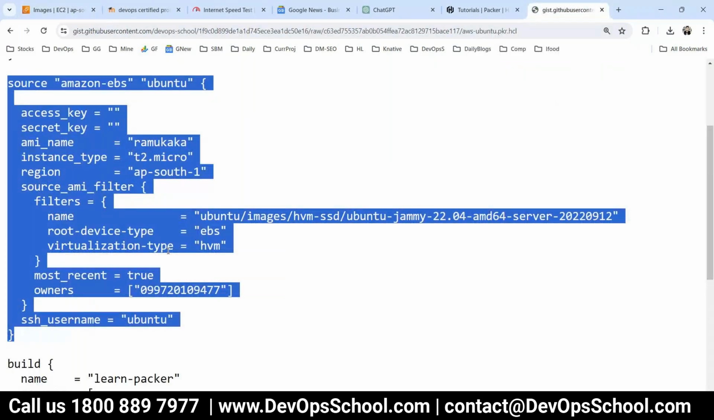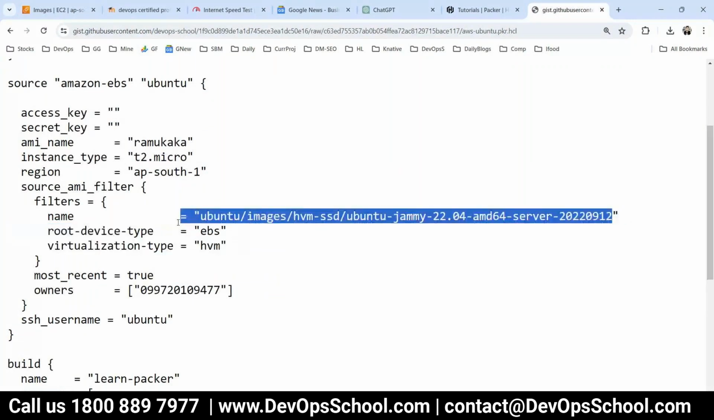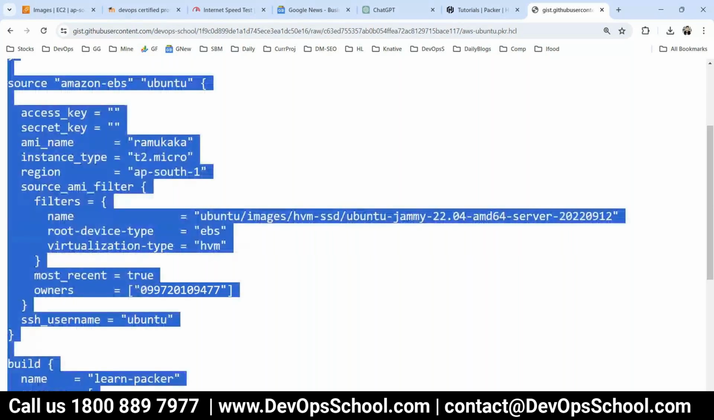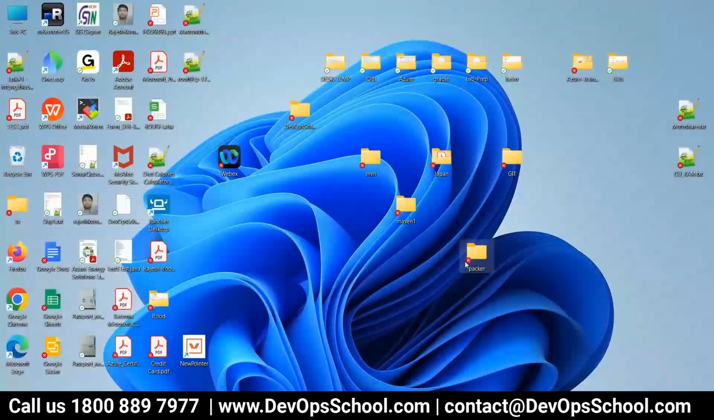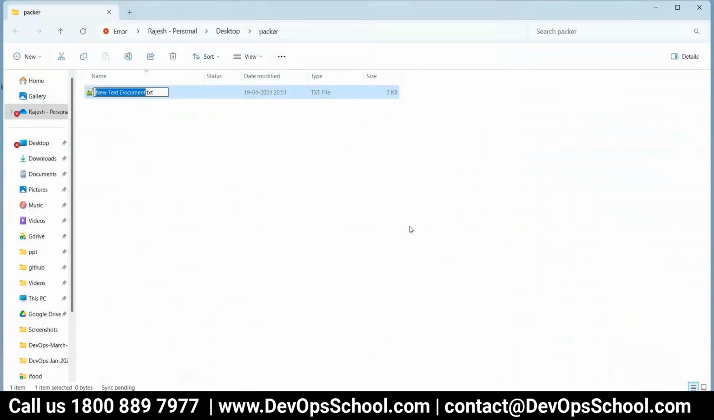For example, what is the name? What is the name and type, HPM, owners, and all these things. So let me copy this code and open this one. For the file name, you can keep it anything which is ending with HCL. HCL means HashiCorp Configuration Language. So Packer.hcl.